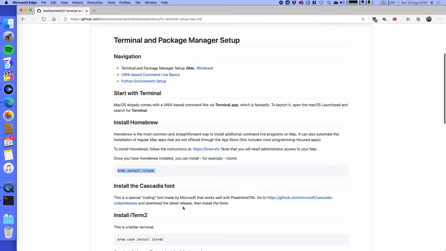Let's move on. I mean, this is a nice thing to have. I just wanted to demonstrate how you can install stuff using Homebrew. The next thing to do is to install Cascadia. Cascadia is a font made by Microsoft, which will work nicely with the plugins that we're going to use for today. So go over to this website.